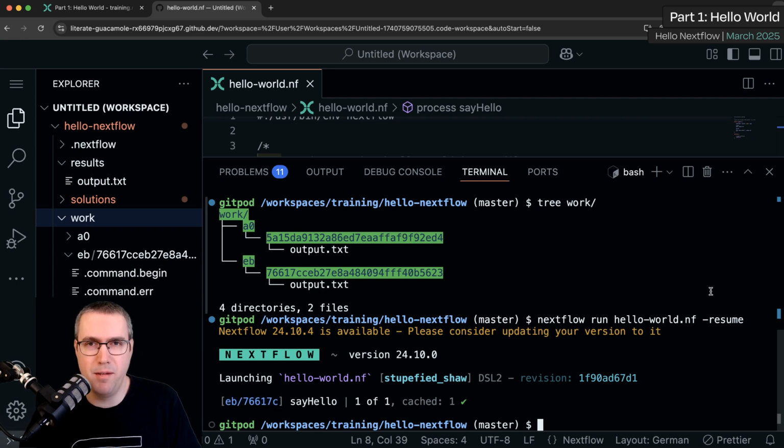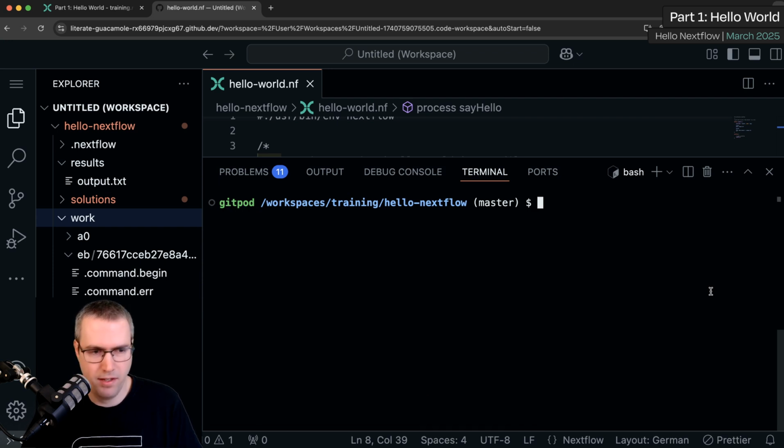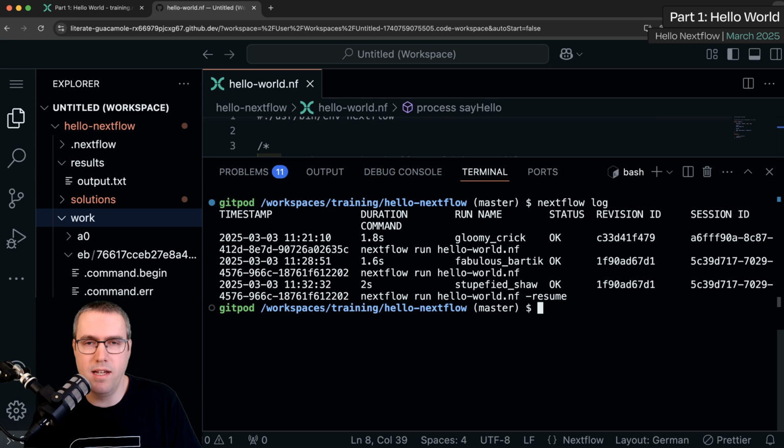Okay, but if you're developing iteratively, you're going to build up a lot of these work files. That can be a problem if you might be short on space. Nextflow can help us clean up these work directories with a couple of helper commands. If I do nextflow log, that will give me a list of all the different workflow runs that I've done in this directory. And they have the run names here. You can see the gloomy_quick one, which was the first one we ran, and then these two new ones.